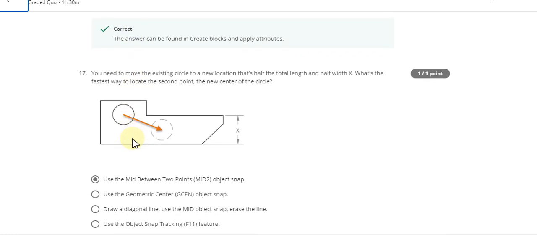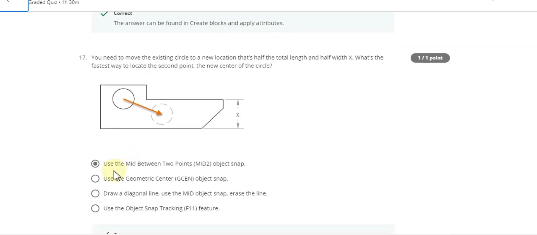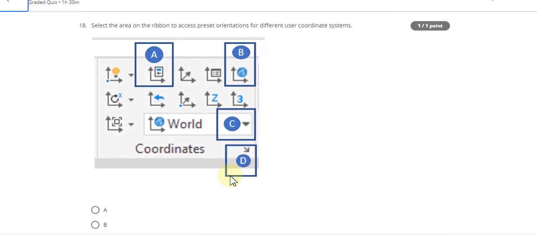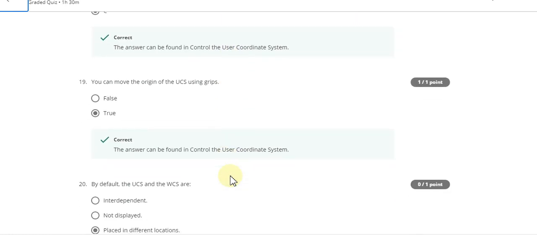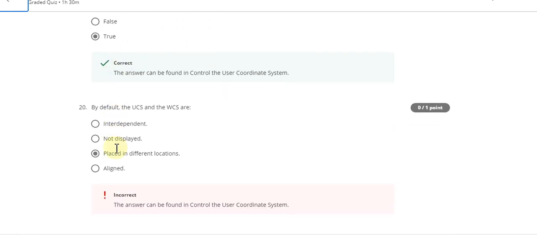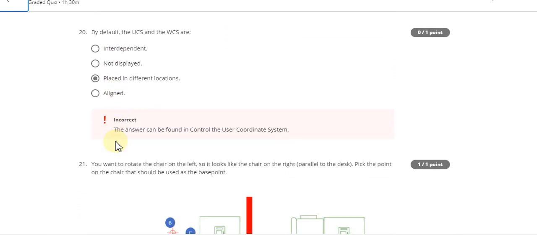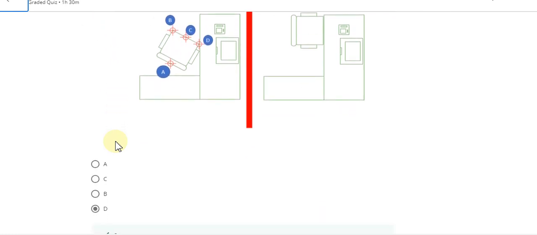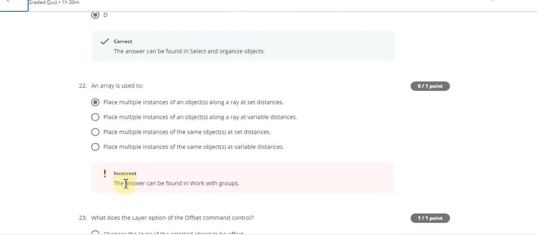and the question number 17 and the answer is use the mid between 2 points object snap. And the question number 18, the answer is C. And the question number 19 answer is true. And the question number 20 is wrong. And the question number 21, and the answer is D. And the question number 22 is wrong.